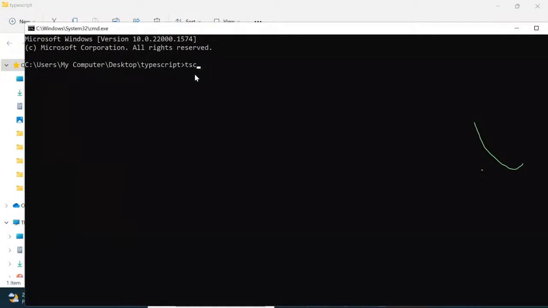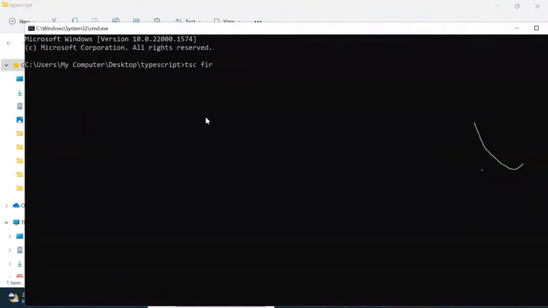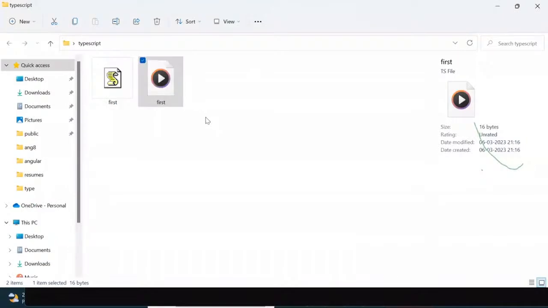There, TSC, what is our file? first.ts. Now it is compiling that file. Is it 100% compilation or transpilation? It is transpiling. It is checking for errors, but after that it is not converting into machine understandable code. It is generating one new file with the name first.js. Now you can see this is the first.js file.